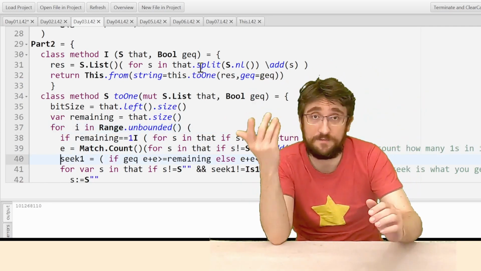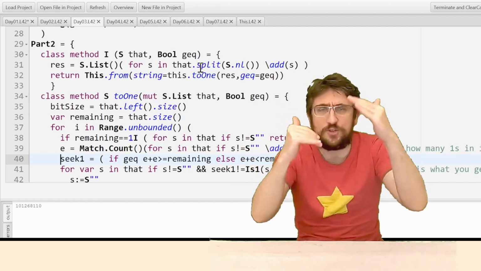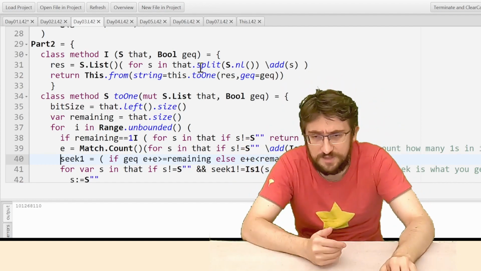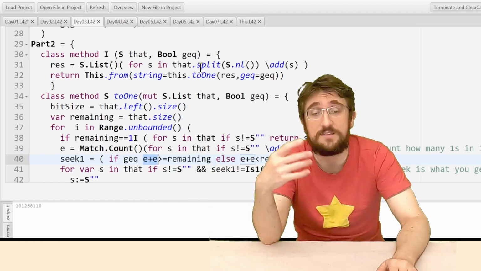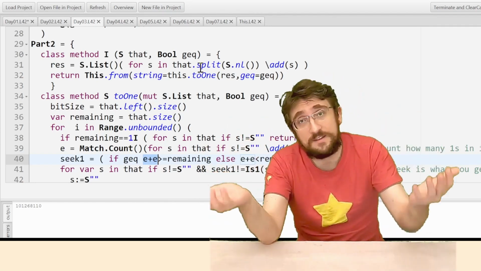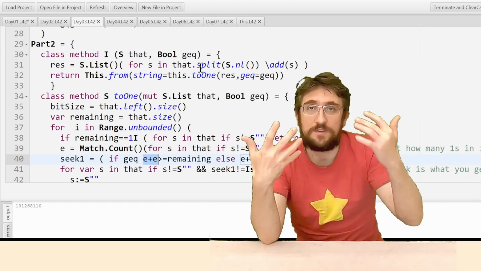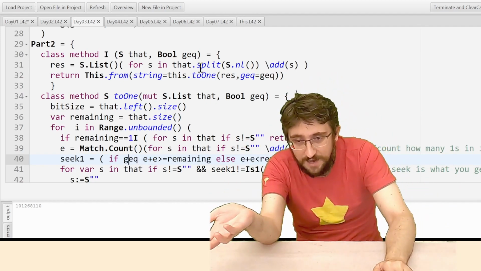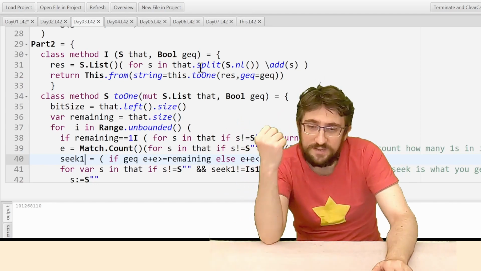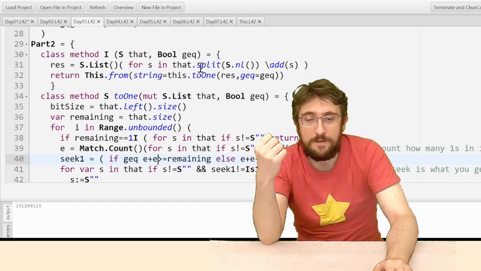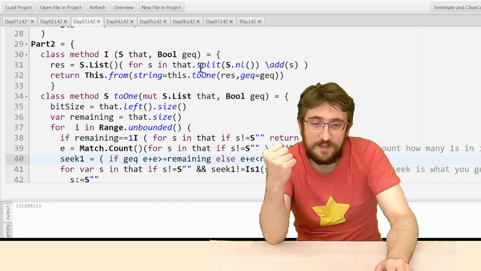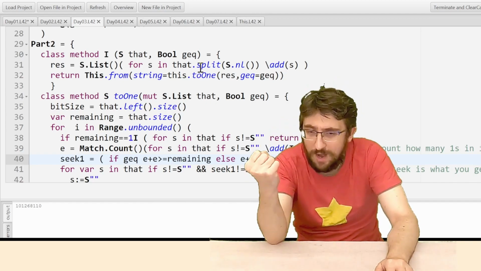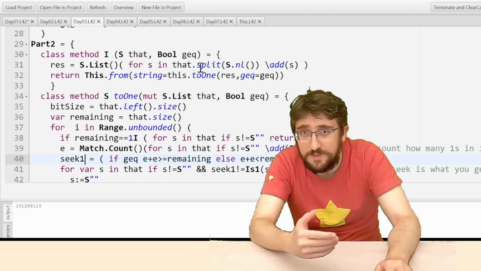Then here in line 40 is where we switch between the two different criteria. We need to check if the number of bits on 1 in the remaining strings is more or less than the remaining. If it's more, and we are in the first case, we seek a 1. Otherwise, we seek a 0, so we don't seek a 1. So this will be false.